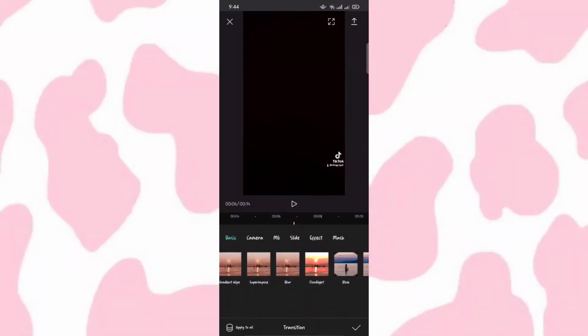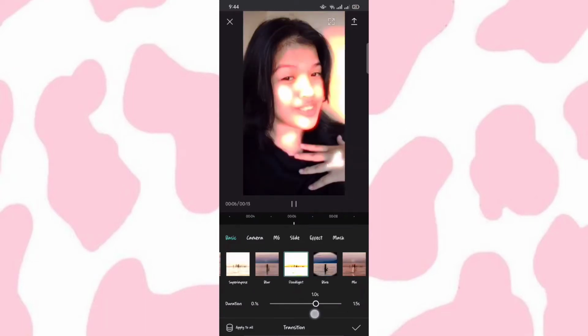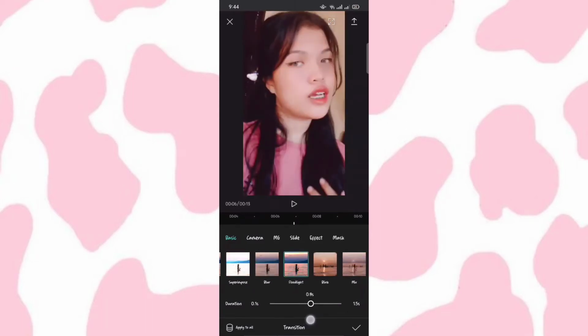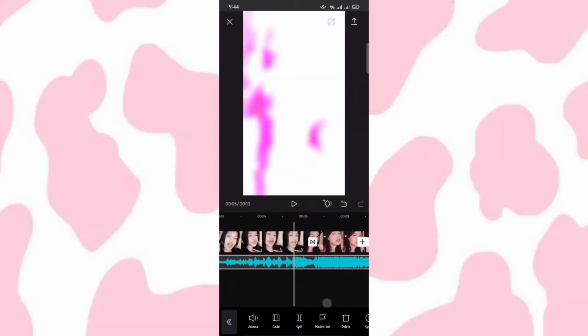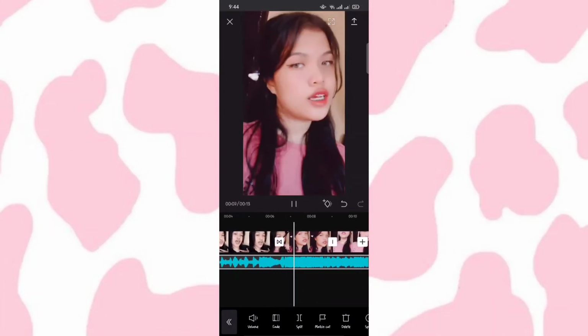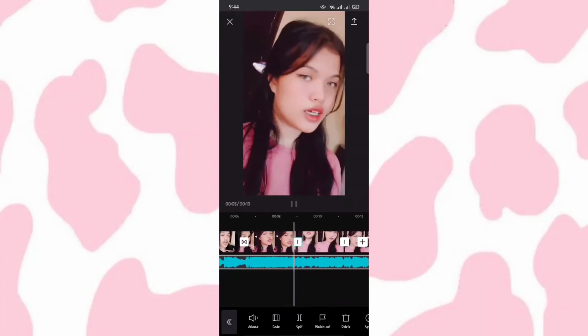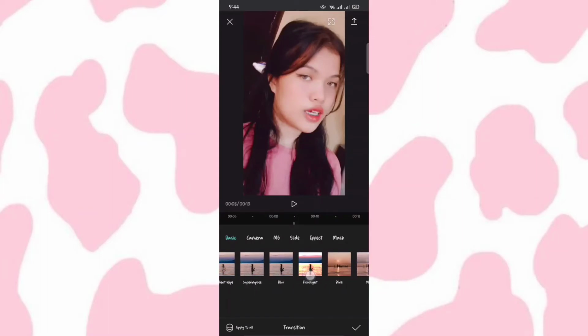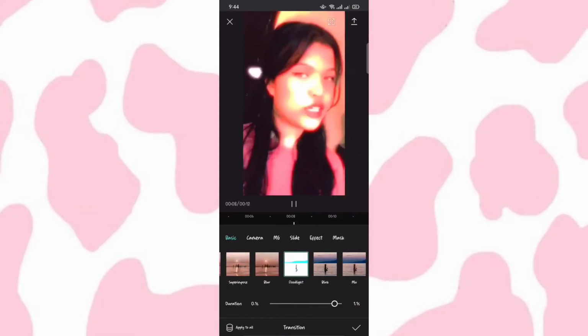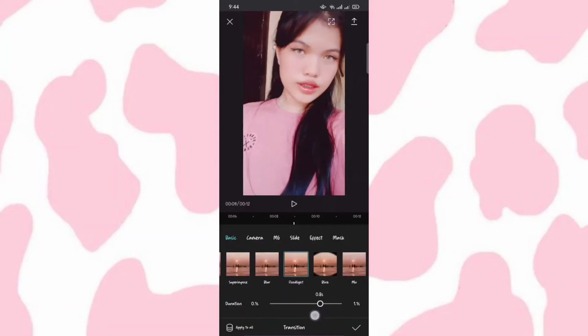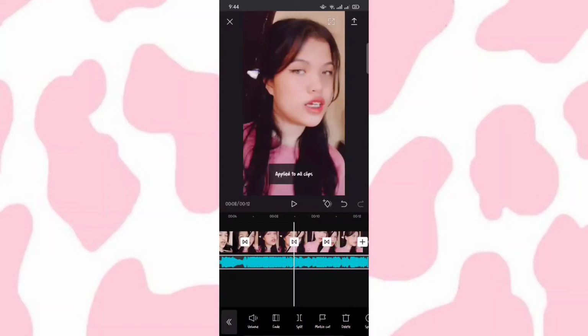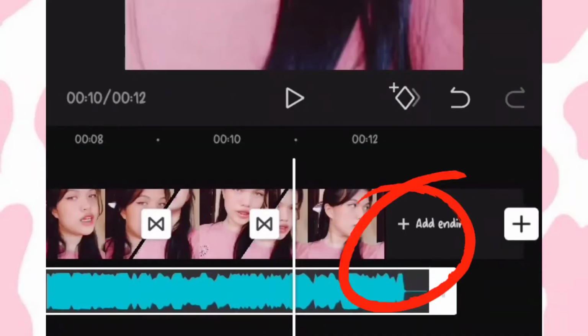Choose the floodlight or choose other transition you want. Then adjust the duration of first transition to 0.9. Add again the floodlight transition, then apply to all and adjust the duration. Adjust until your video fits the audio.